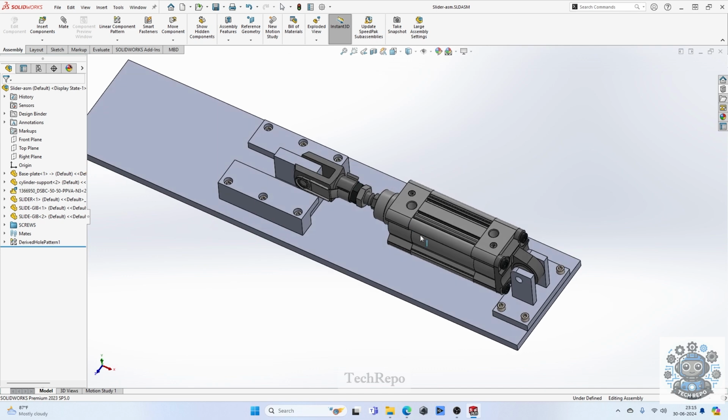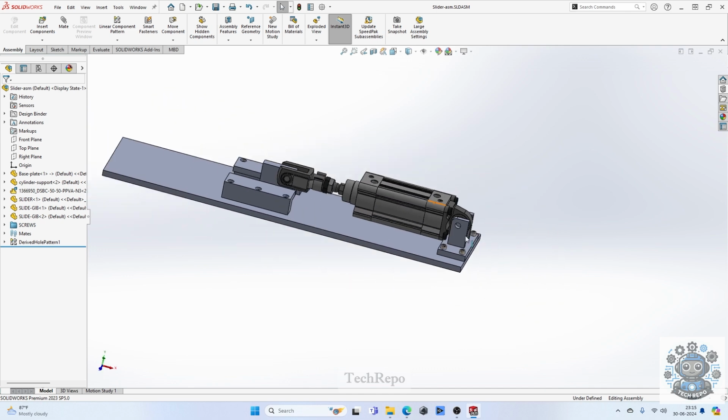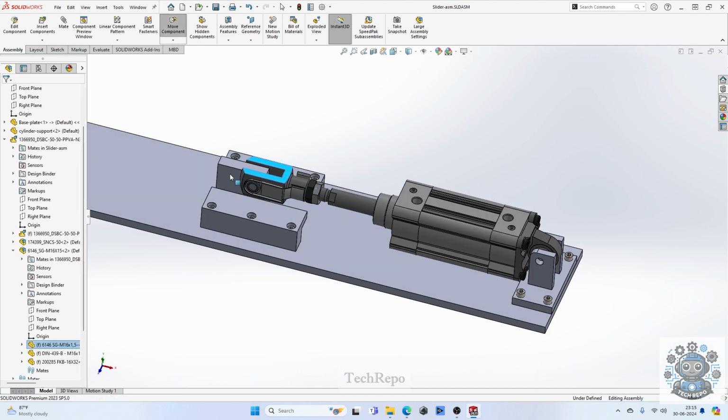So that's it, guys. We have done all this, and there has to be one more pin which I'm not showing here, but if you want you can also try it. Now I'm able to slide this, and practically this is how it's going to work.